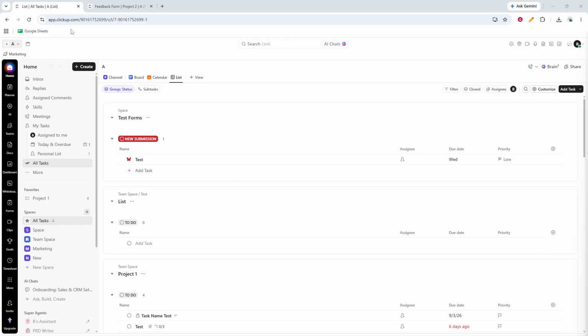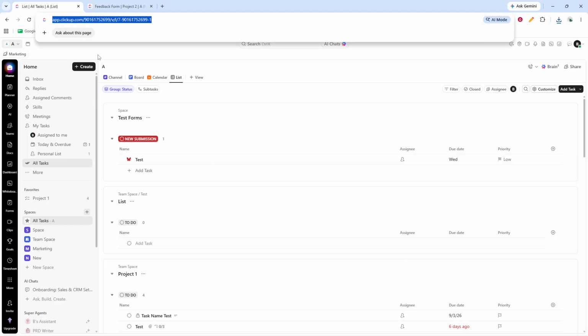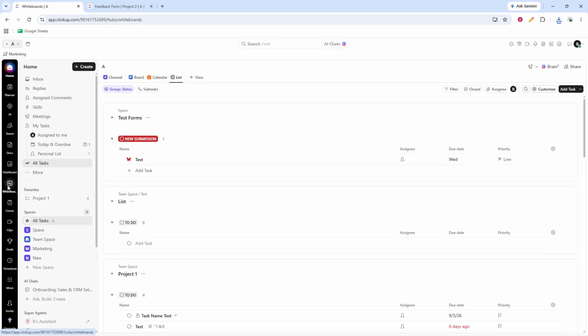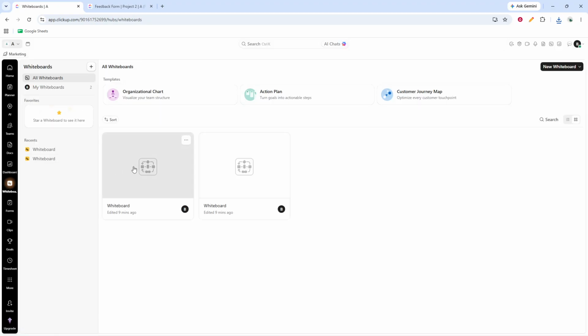To begin, go to the left sidebar in ClickUp and click Whiteboards. This is where you can access your existing whiteboards and create new ones. If you use whiteboards for brainstorming or planning, this is the main area you'll return to whenever you want to work visually.